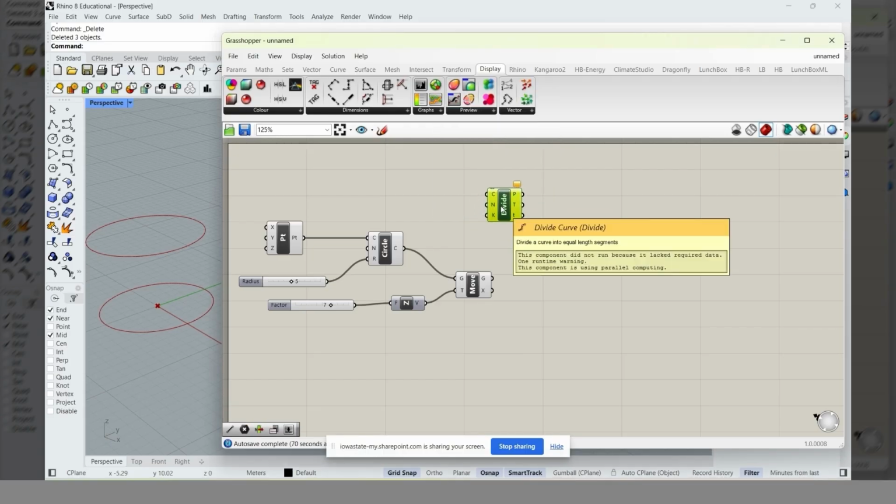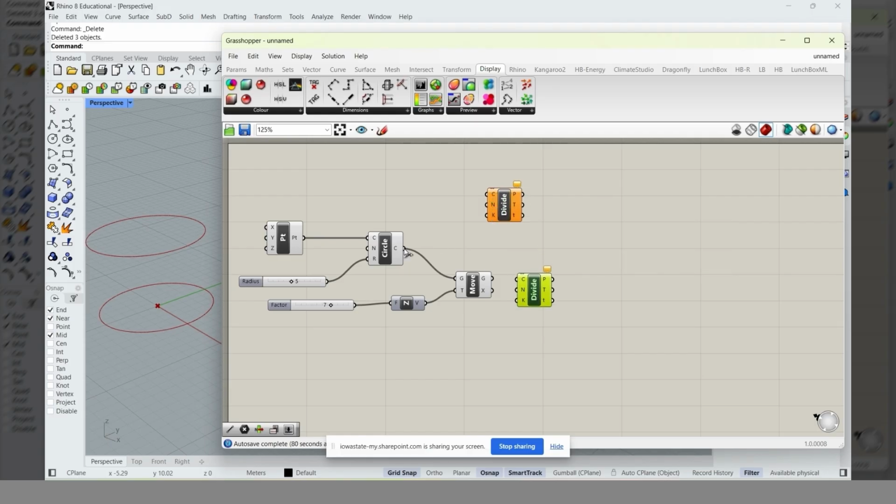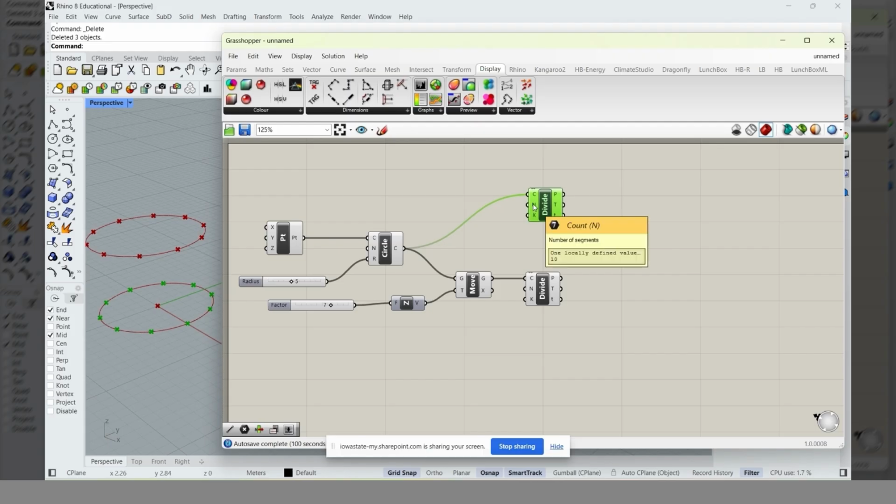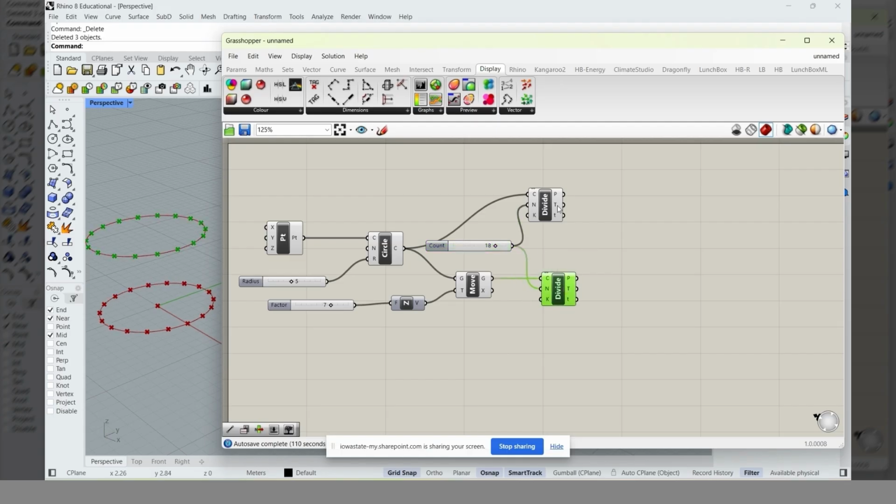I'll make a copy of this component using Control C and Control V. Plug this curve to the C input, which is the curve input of the Divide Curve component, and connect these two. Now I just divided both circles into 10 segments. By default, the number of segments is 10. I can control the number of segments using a slider. So for example, a bit more segments.